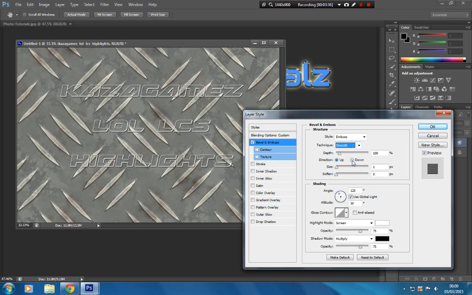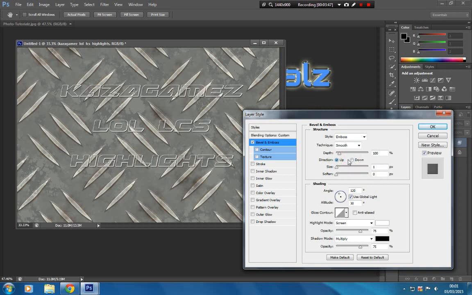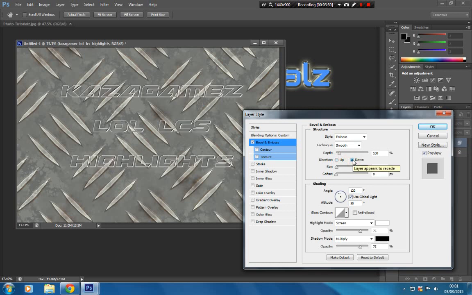The direction, we're going to change from up to down. And as you can see, that's changing the way the text looks already. We're going to leave that like that. Now, for the depth, it's set at 100%. What I'm going to do is take this up to about 450%, which is a little fiddly. There we go, we've got that set at 450%.